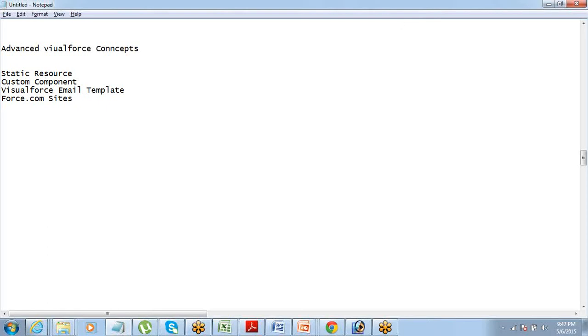Okay, in case you have a Visualforce page, and why will you do that? In case you have a Visualforce page and you want that Visualforce page to be accessible publicly, not through your Salesforce login, but you want that Visualforce page to be accessible, available to the public, then you need a force.com site. Okay, so the concept is pretty simple.